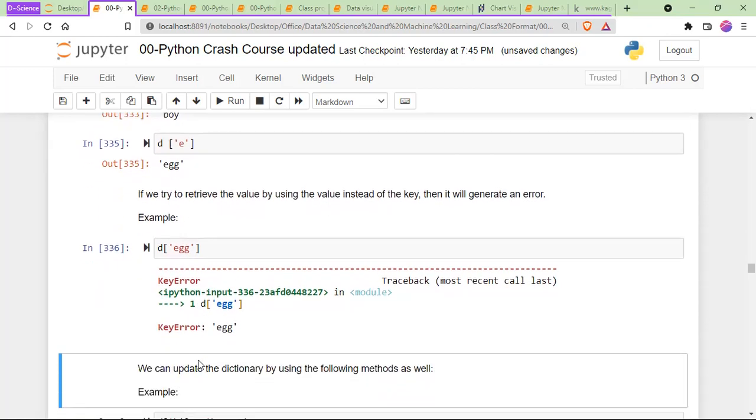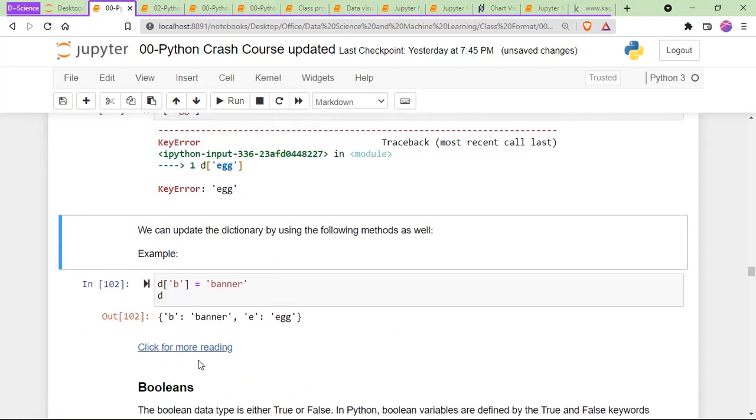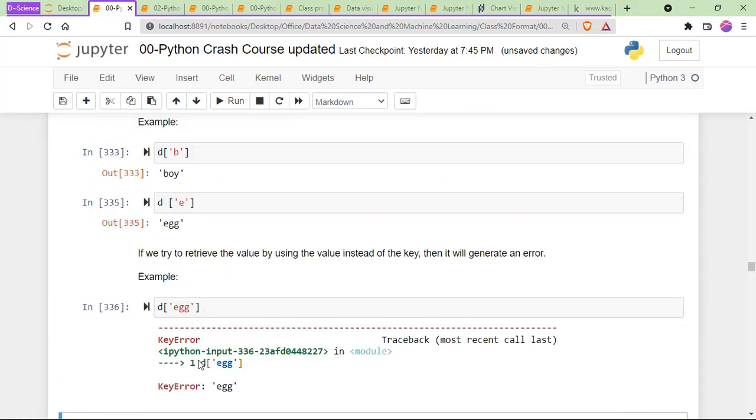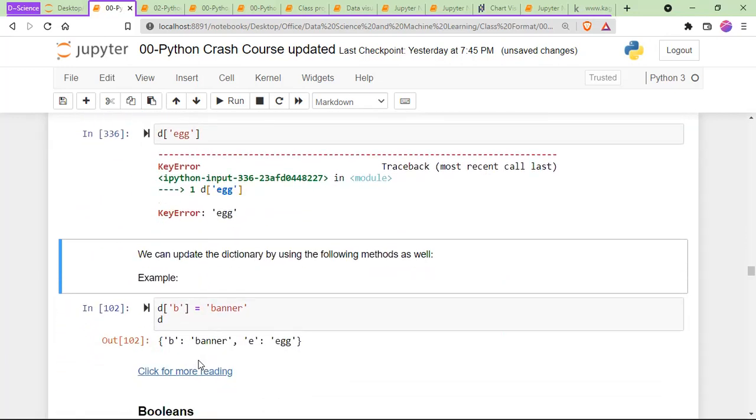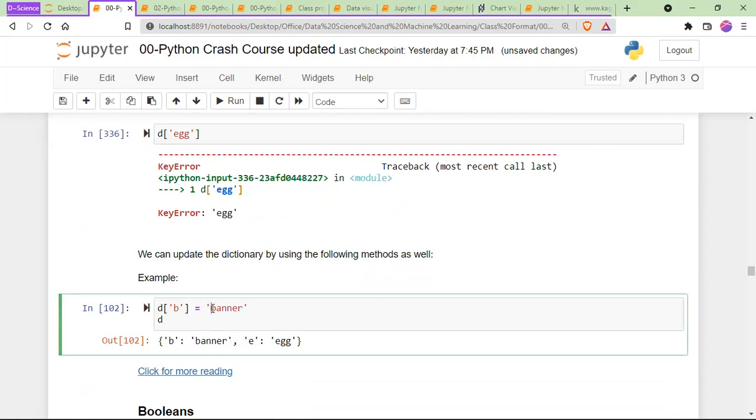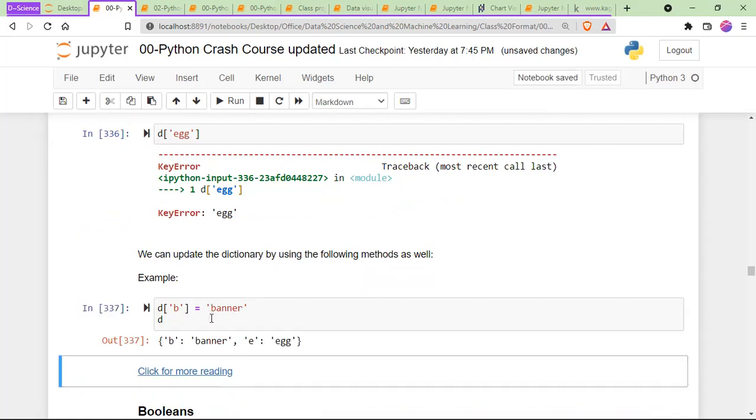Very well. All right. So now I could also change the value of the elements, because in a dictionary, B can represent different words like boy, banana or bounce or anything. So for this one, I say, okay, D of B equals to banana. Now I've changed the value of D. So now D represents banana.